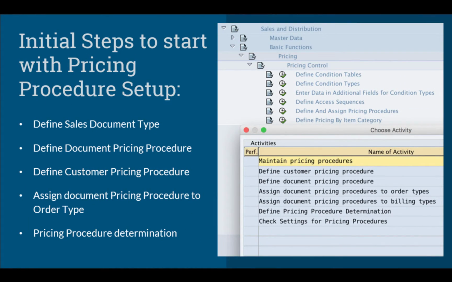To configure and set up new pricing procedure, you need to understand the various steps that you need to follow in sequence. You need to start with the step of defining new sales document type if you haven't created one. SAP out of the box will come up with various standard SAP sales document type, and chances are that you will be able to use them. If not, of course, then you can create a new one based on your requirement.